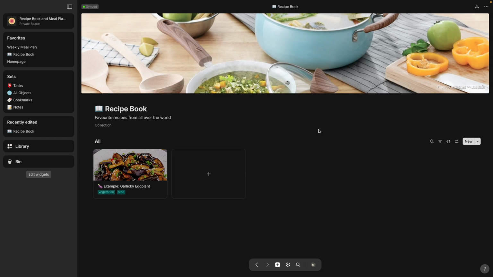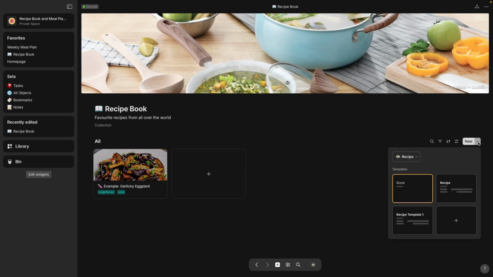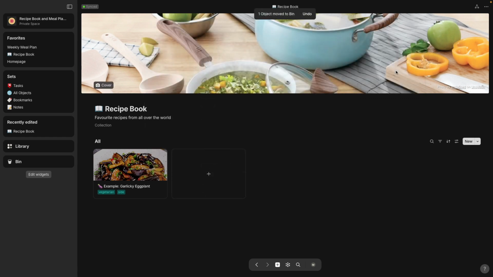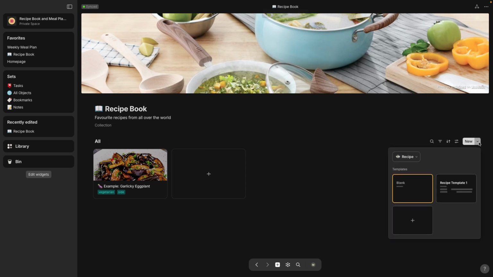Let's take a look at the other recipe template. So if I select the three dots and edit template, this looks the same. So I'm not sure why, but there were two of the same recipe template in here. So let's just move this one to the bin. The bin is just another word for trash can. And okay, so now I just have the one recipe template 1. And let's go back and edit this one.